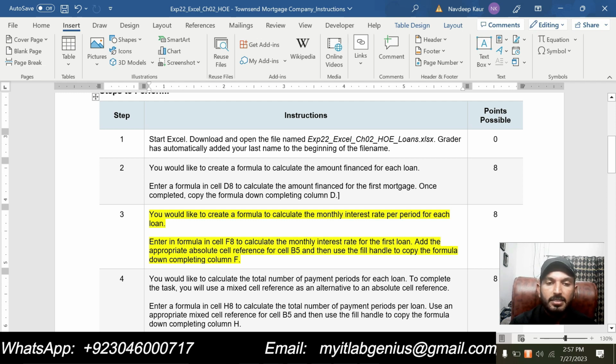It is saying to enter a formula in cell F8 to calculate the monthly interest rate for the first loan. Add the appropriate cell references for cell B5 and then use the fill handle to copy the formula down, completing column F.